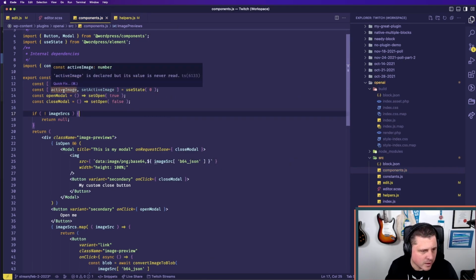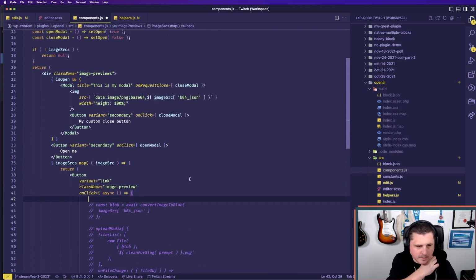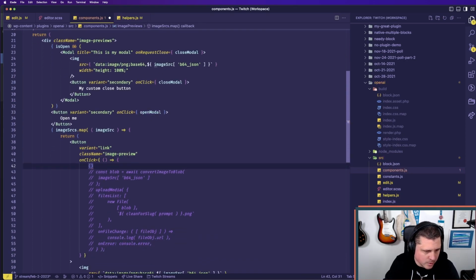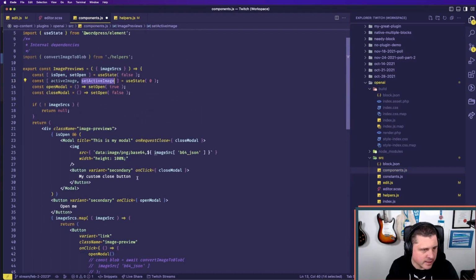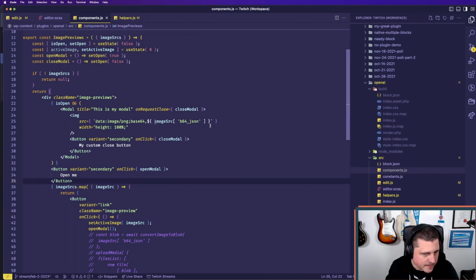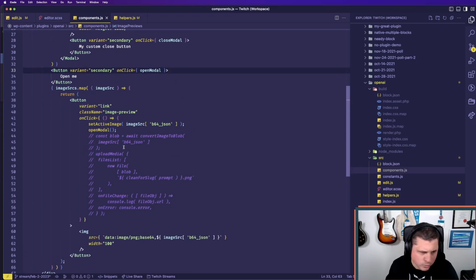It's gonna be useState, right? And then so this button, instead of doing all this, this is gonna open the modal, right? It's gonna go open modal, but before it does that, it's gonna say set active image, right? And it's gonna set it to the image source, and then in here, I think I have to do this actually. And then in there, it's going to be active image, like this.